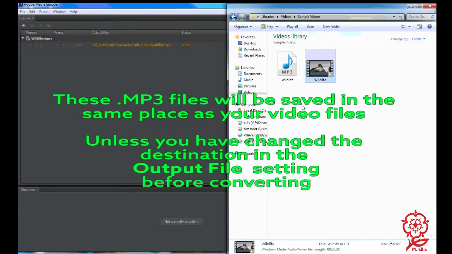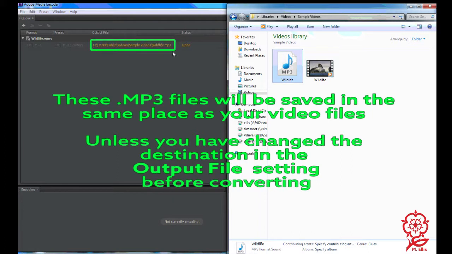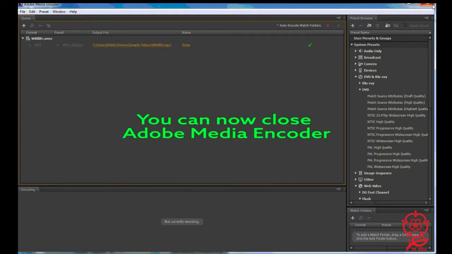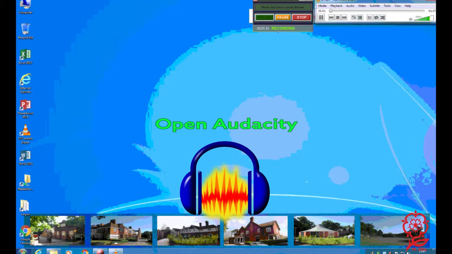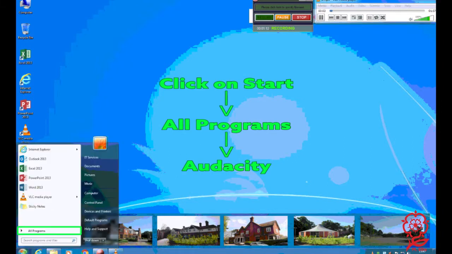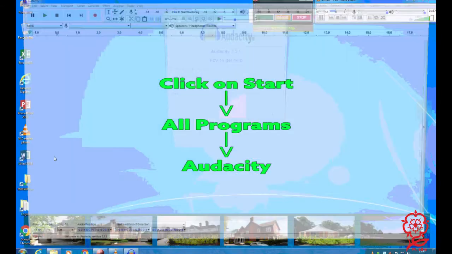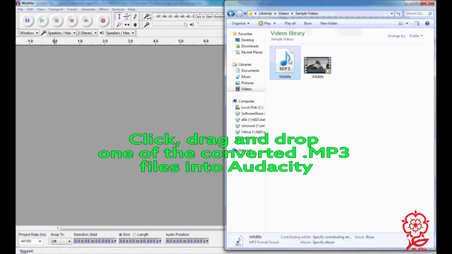These MP3 files will be saved in the same place as your video files, unless you have changed this destination in the output file before converting. You can now close Adobe Media Encoder. Open Audacity. Click on Start, All Programs, Audacity. Click, drag and drop one of the converted MP3 files into Audacity.